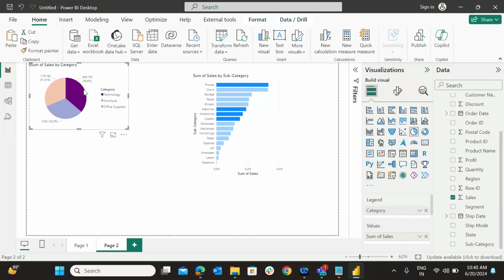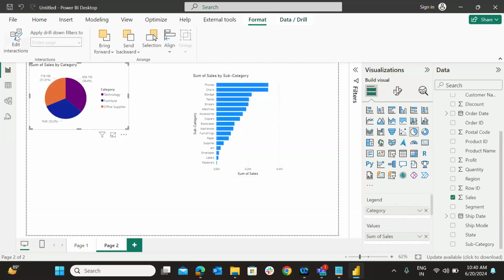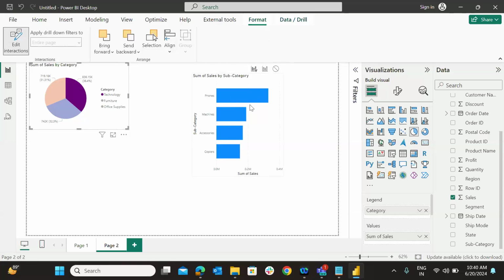If again I come here and do an edit interaction, you see 3 options here, right? What are they? The first one is filter, the second one is highlight, and the third one is none. Now it is default, it is cross highlighting. When I select something from this visual, it is highlighting the required bars. Other bars are shown in a kind of disabled way. But if I select filter, what will happen? The disabled part itself will be removed. Only the required part will show.